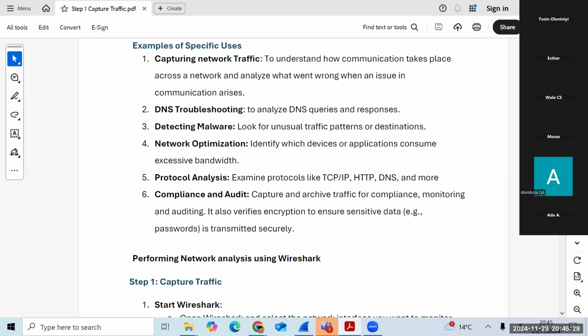It also helps to verify encryption. If you want to see if there is proper encryption on some files, like passwords that are being stored, whether they are secured perfectly in your database, you can use Wireshark to analyze. It's used for so many things. These are just a few examples of what Wireshark is used for.